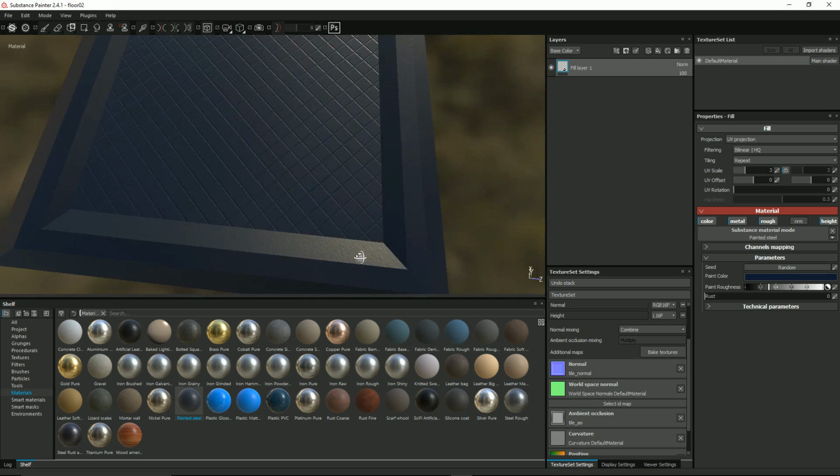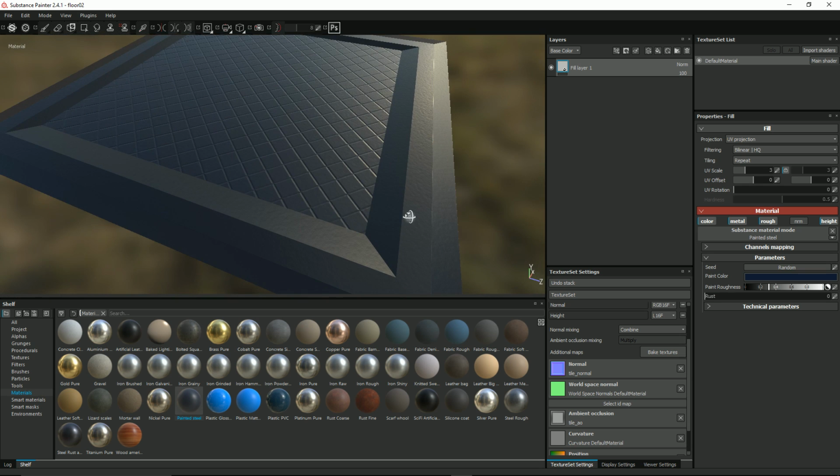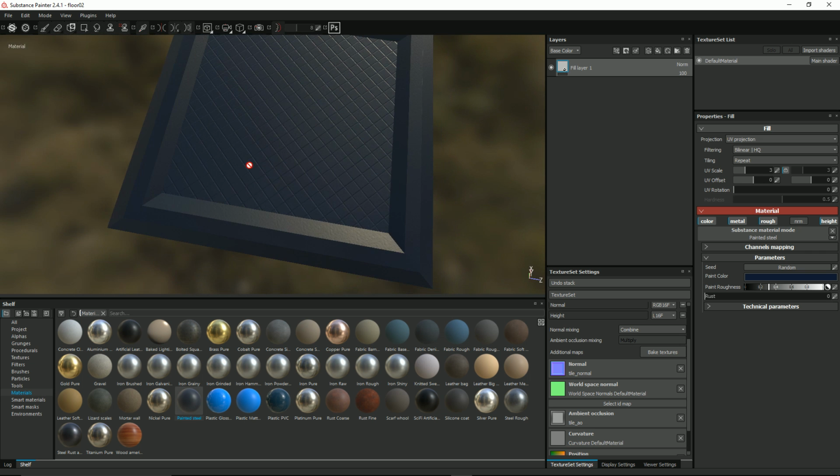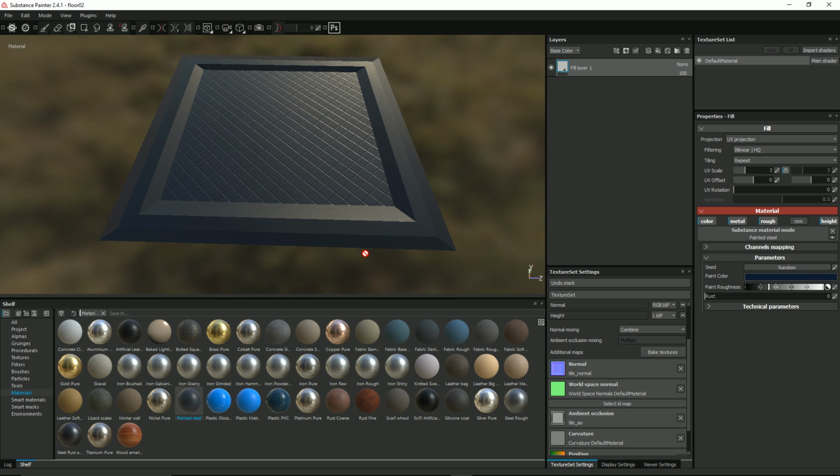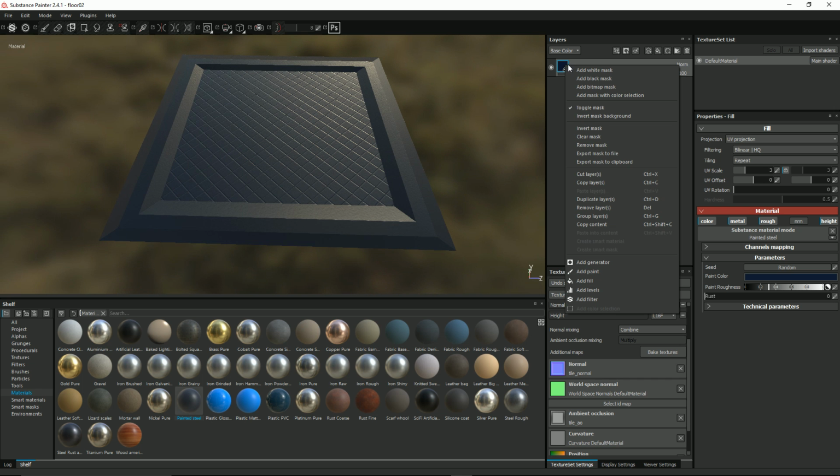I kind of like that. That could be potentially a very good tile edge. Yes. All right. Well, let's see how that goes. But it's applied to everything. Actually, I just want it to be on the outside. So what we can do here is we can add a mask, a black mask. Add a mask with colour selection. This is the one we're after.